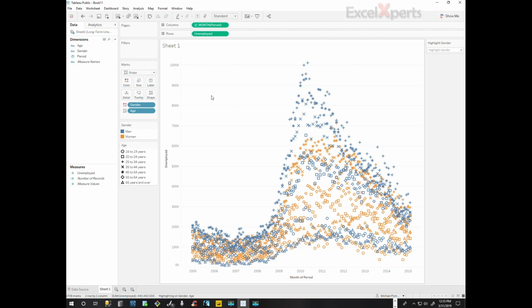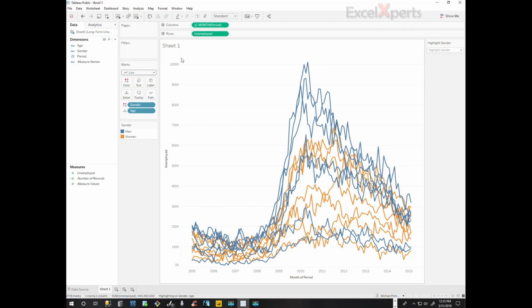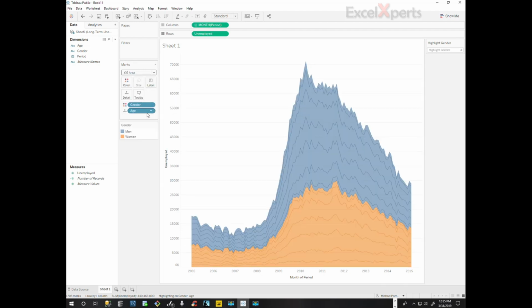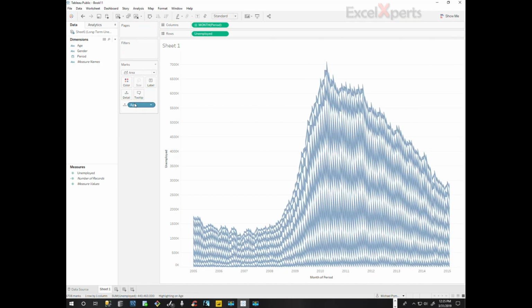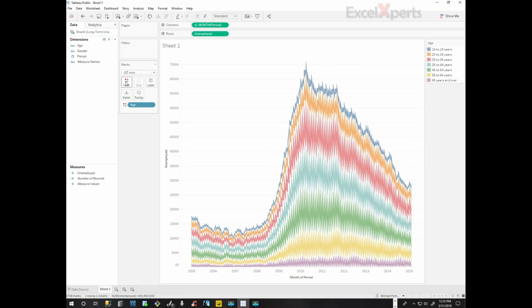Now if I change the analysis to a line graph, this is giving us a lot of data, but it's very difficult to read. So what I'm going to do is I'm going to change this to an area chart, and I'm going to pull out the gender and put age into the color.